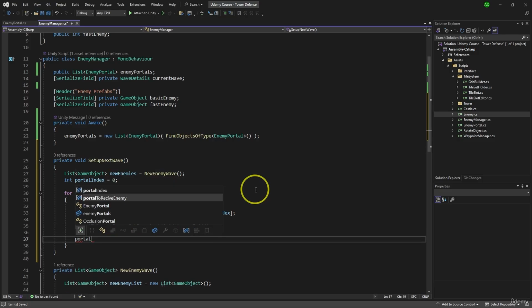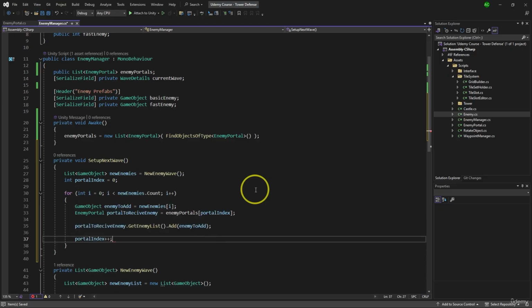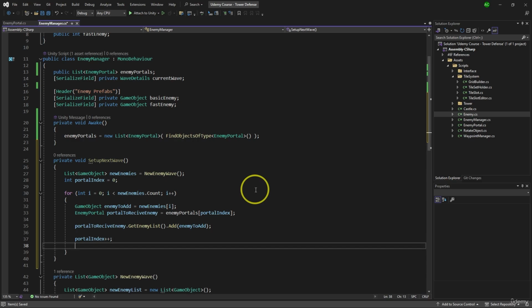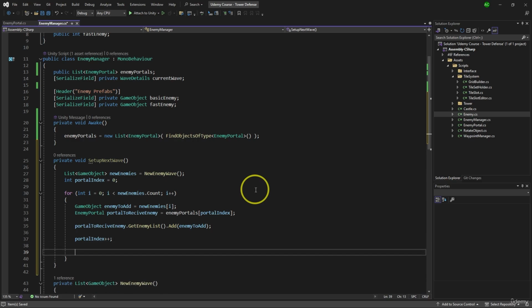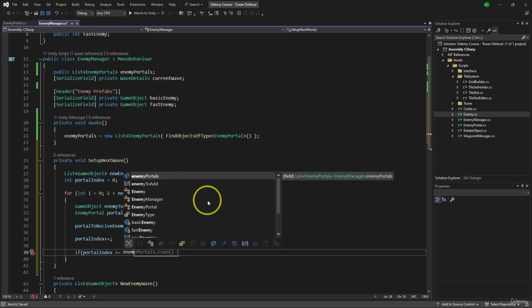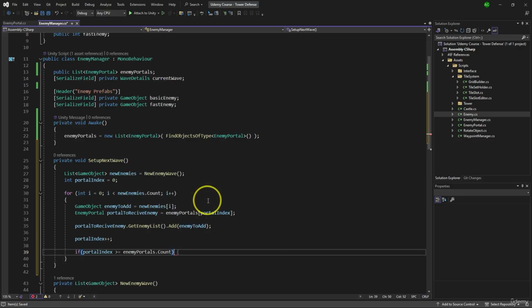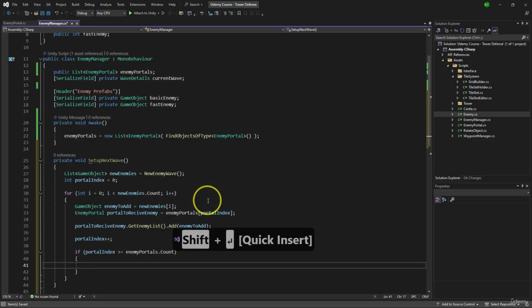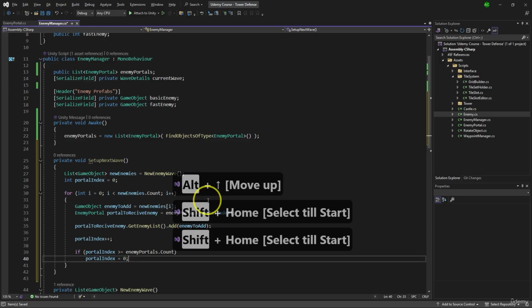Then we want to increase portal index. So on the next step, we're using the next portal in the list, not the same one. And then just to be sure we're not using the same portal again and again, and not increasing this index endlessly, we're going to check. If portal index is bigger or equals to enemy portals.count, then it means we don't have any more portals and index is bigger than we should have. And if that's the case, I'm going to do portal index equals to 0. Just like that.